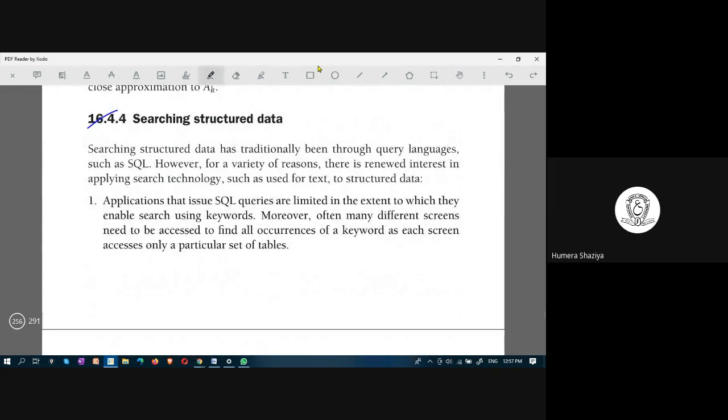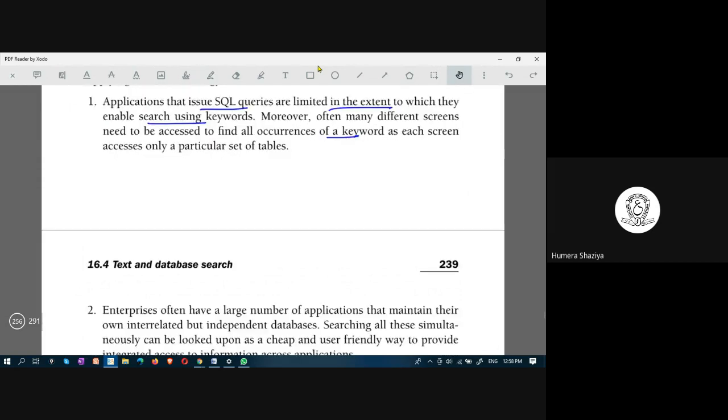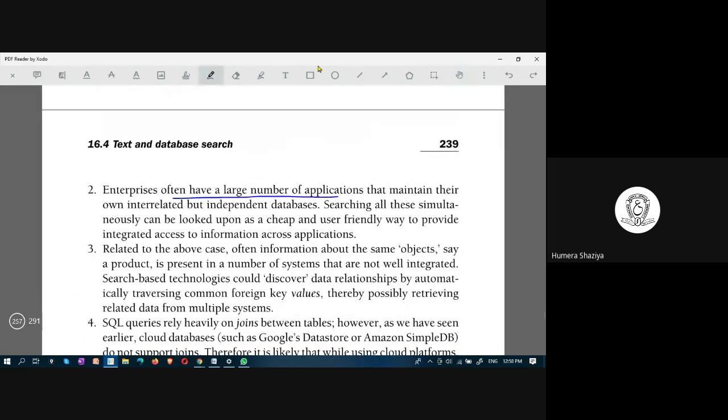Searching structured data. There is a huge difference between searching unstructured data and structured data. Structured data is tabular format data. So how can we search? Applications that issue SQL queries are limited in the extent to which they enable keyword search. And different screens need to be accessed to find all occurrences of a keyword. And enterprises often have a large number of applications that maintain their own interrelated but independent databases. So searching all of these simultaneously can be looked upon as a cheap and user-friendly way to provide integrated access.